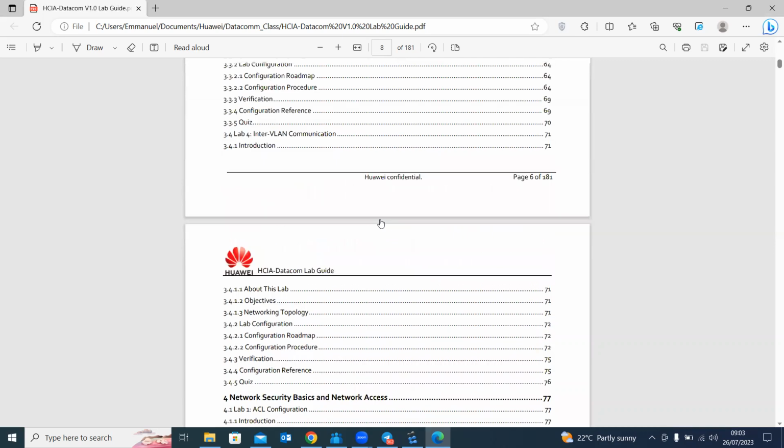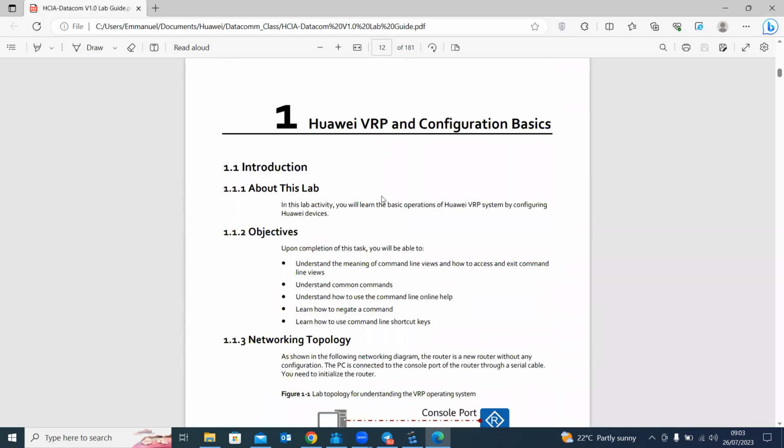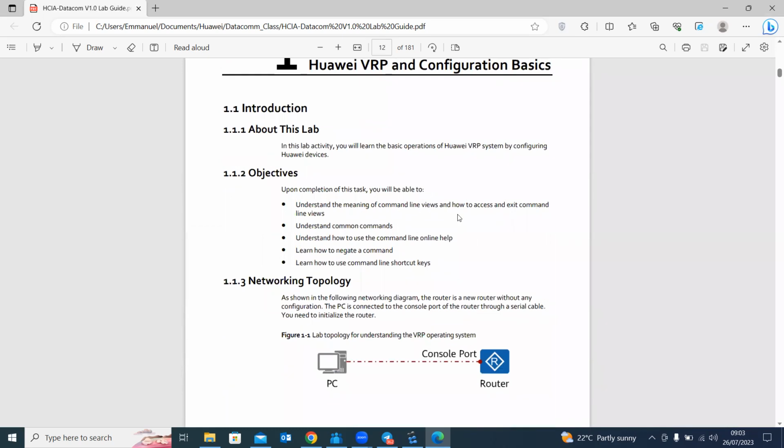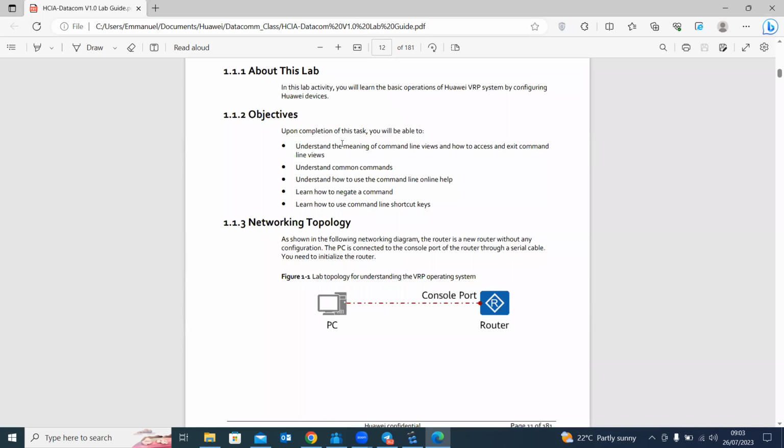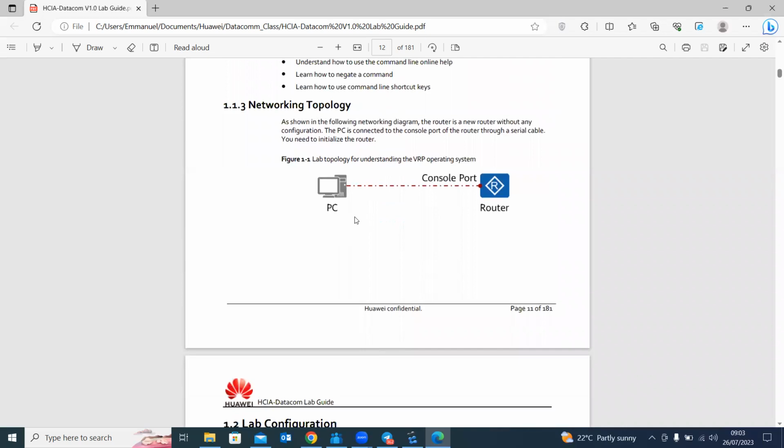To make it simple, you can just do that. Upon completion of this task, you'll be able to understand the meaning of command line views and how to access and execute them, understand the common commands, understand how to use the command line online help, learn how to negate a command, and learn how to use the command line shortcut keys. So with this, let's start with this simple one.